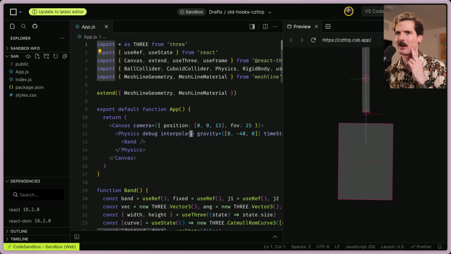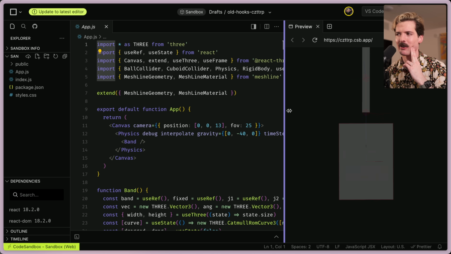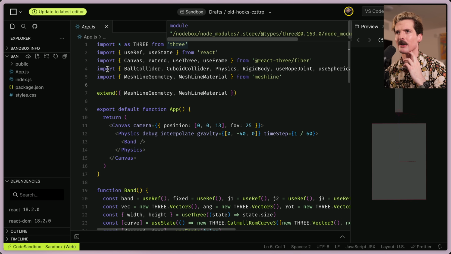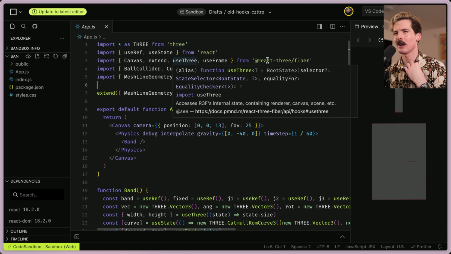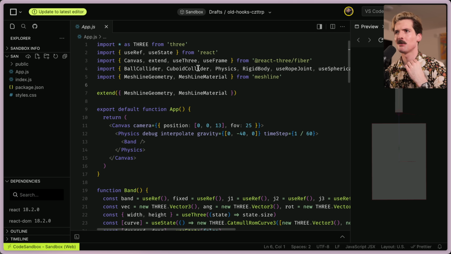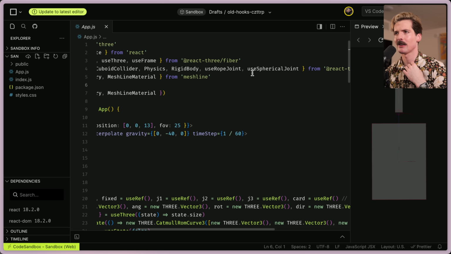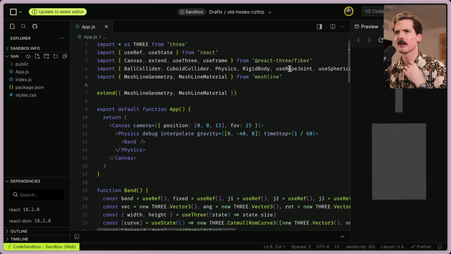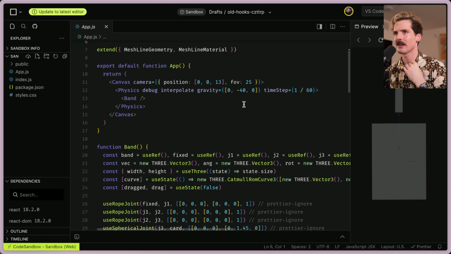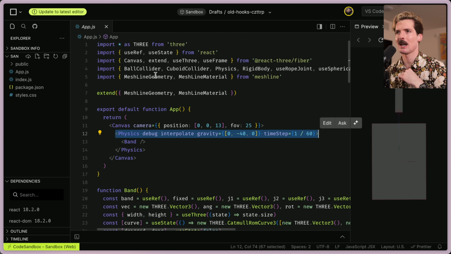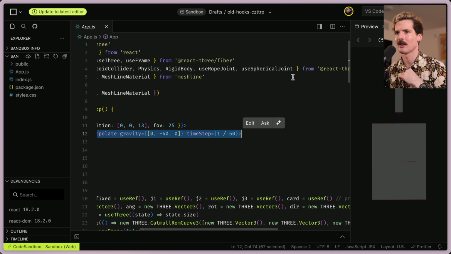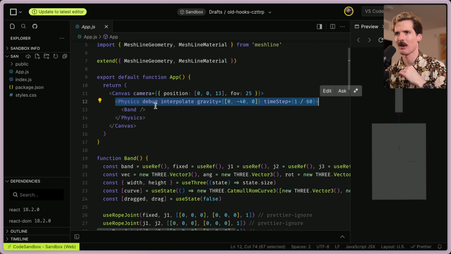So let's actually take a look at this code quick before we go too much further in the article. We're importing three, of course. useRef and useState from React. Canvas, extend, useThree, and useFrame from Fiber. BallCollider, CuboidCollider, Physics, and a bunch of physics and rope stuff from Rapier. MeshLineGeometry and MeshLineMaterial from Meshline. Interesting. We wrap the whole thing in Canvas, obviously, because that's the whole point. Physics is a wrapper, and this came from Rapier. Figured as much. Cool. So the physics come from the Rapier library.